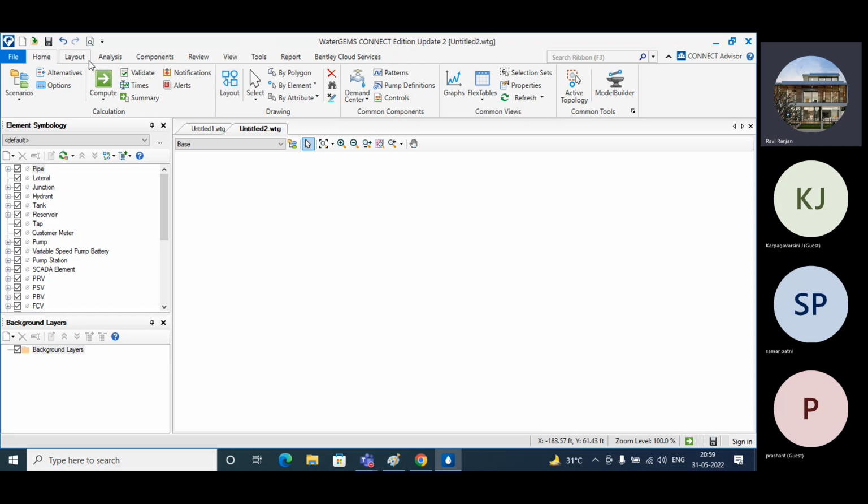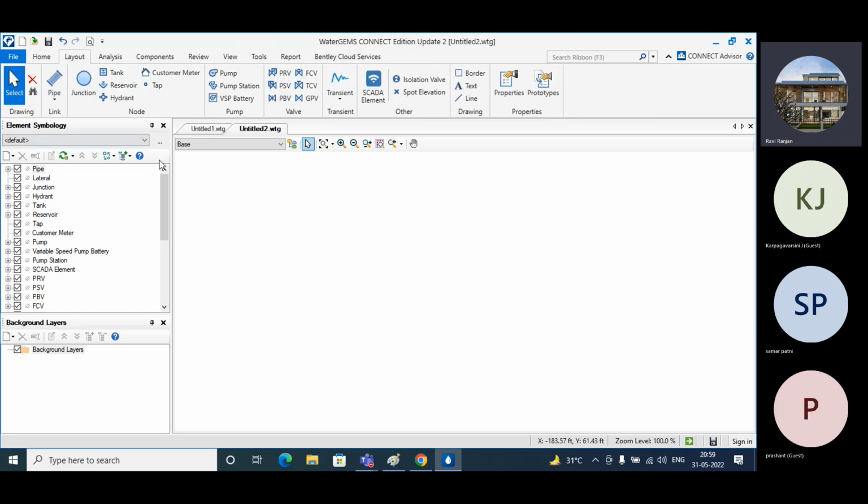So we'll go to a layout here, and first we have to create a tank, a water tank. Just click on tank. When you select tank, the tank symbol will come through with the cursor. So just click here to place the water tank.